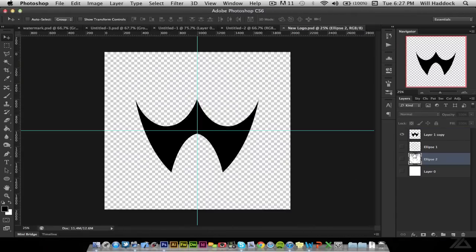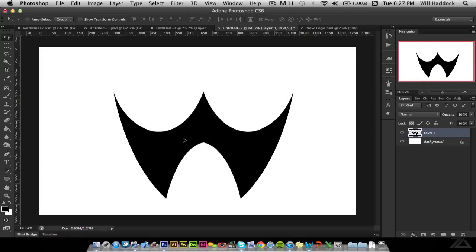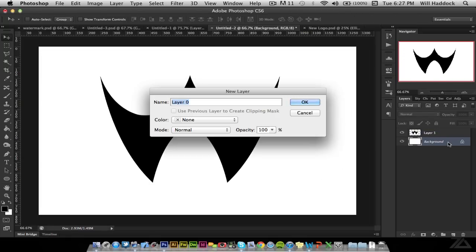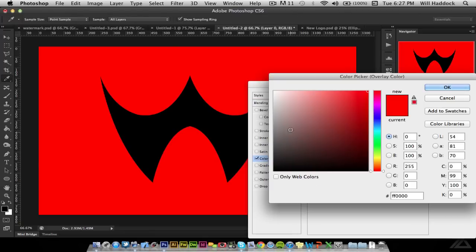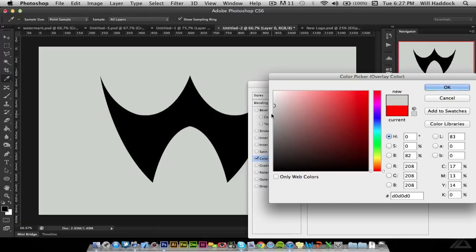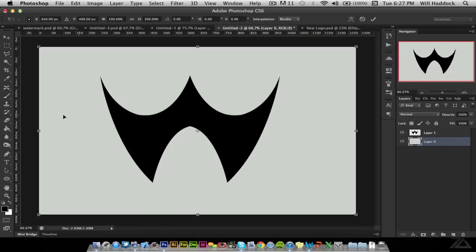So now that we have our logo, we're going to go ahead and copy it over into this new document here. And there it is. And so what we're going to do is set this to a darker grayish color. Not super dark, still bright, but a darkish grayish color. And let's go ahead and get our rulers up.